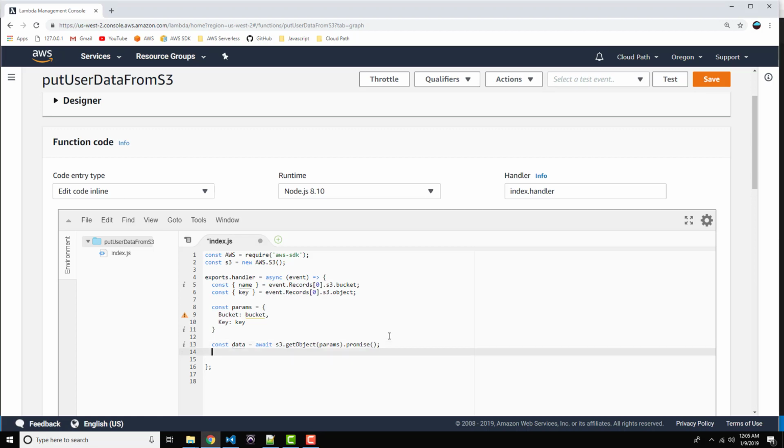All right, so the next step is to capture the file contents in a variable. So let's say const usersString, okay? And the reason I put string there is because the data coming back from the file will be in a buffer object, so we need to convert it to a string in order to read it. So let's do data.Body.toString, just like that.